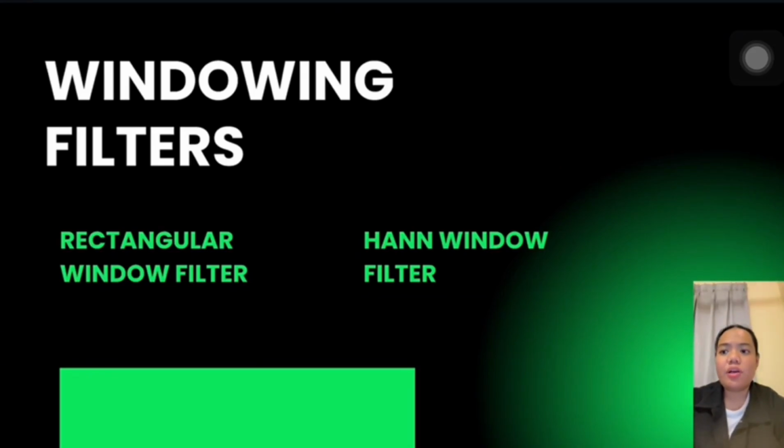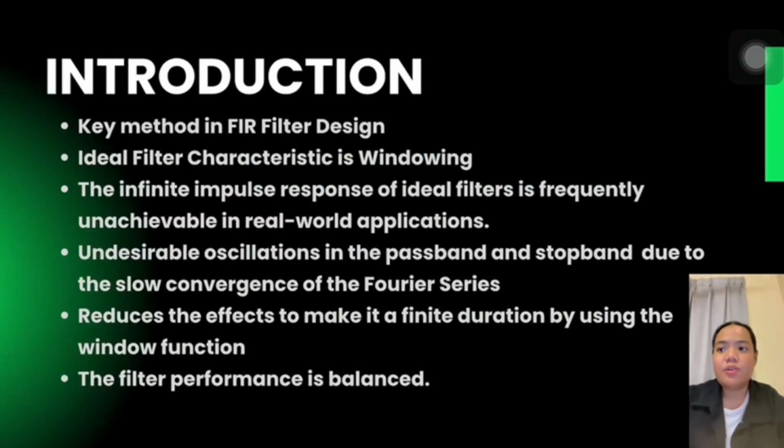There are two types of window filters that we are going to focus on for today's presentation. The first is the rectangular window filter, and the second is the Hann window filter.